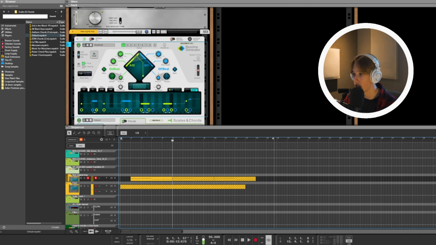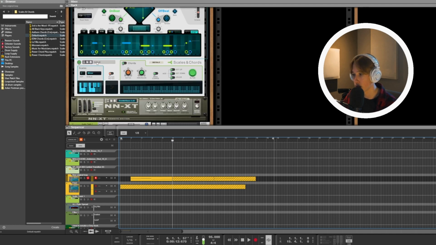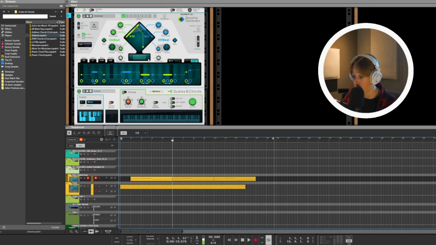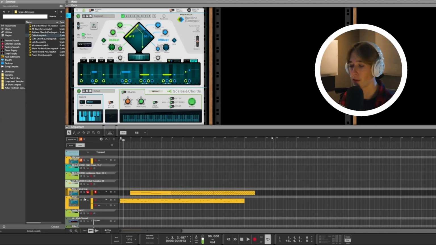So I hit my send to track button here, which then exports both the scales and chords and Bassline Generator because they're linked, which is super awesome. All right, so we got it exported down here.